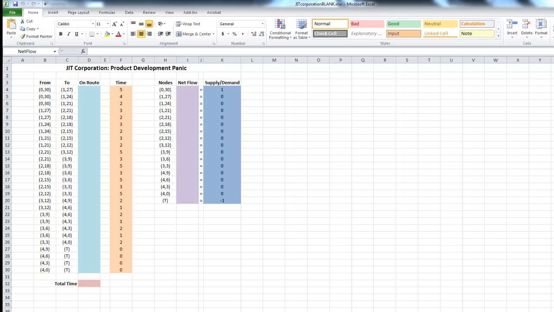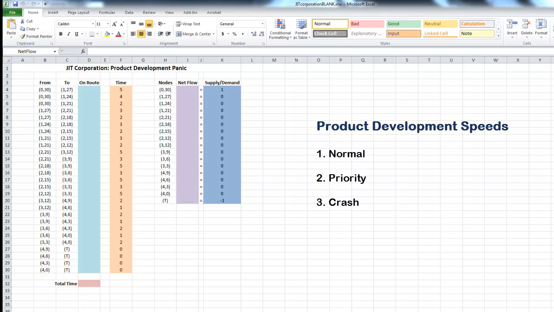Now, each of those 4 phases can occur at one of 3 speeds: normal, priority, or crash. And the normal speed is what it says it is. It's sort of the normal speed we develop products along our pipeline. Priority is if we have to kick a certain phase into a higher gear and we need to, for whatever reason, complete that phase sooner. And crash, of course, is the absolute maximum speed we can complete any given phase of a project.